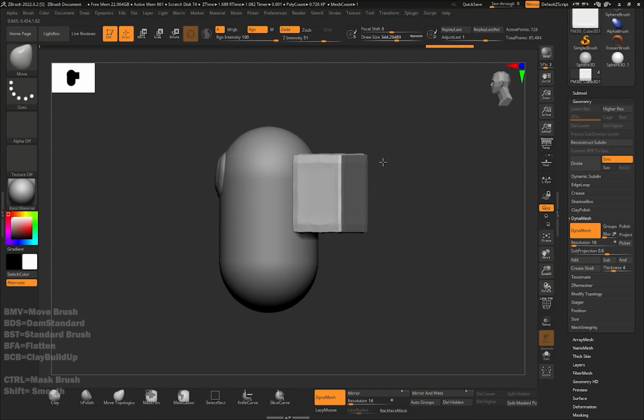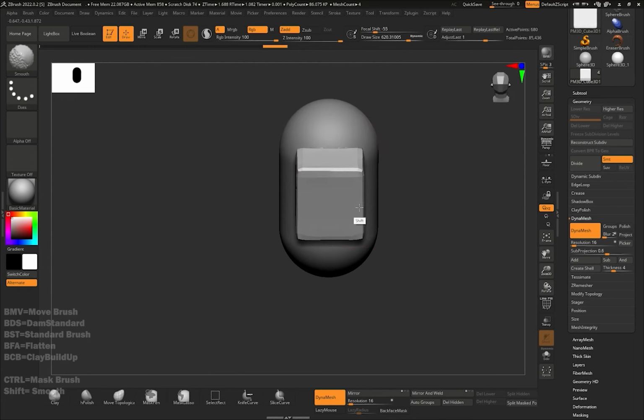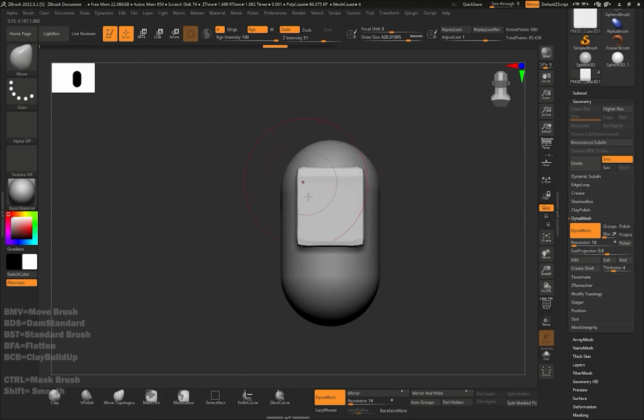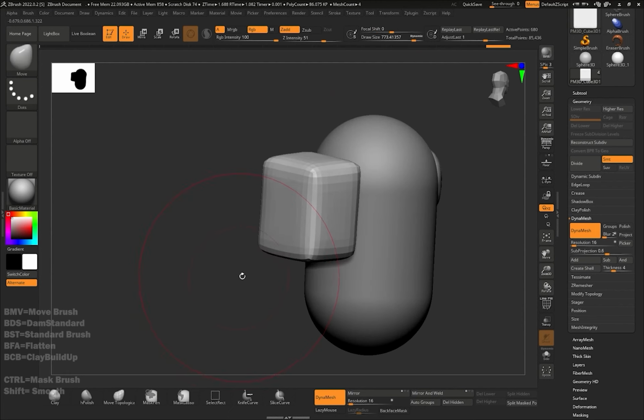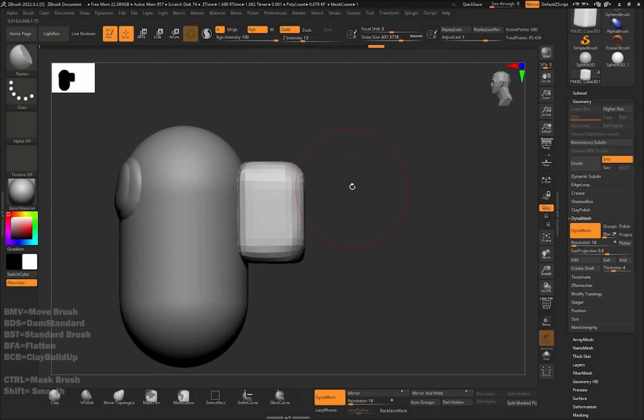I'm going to scale it and adjust it to look like a backpack. And with X turned on, or symmetry, I'm going to smooth it a bit so it takes the shape of an actual backpack. We can go with flatten brush, BFA, and flatten it on the corner so it's more rounded.